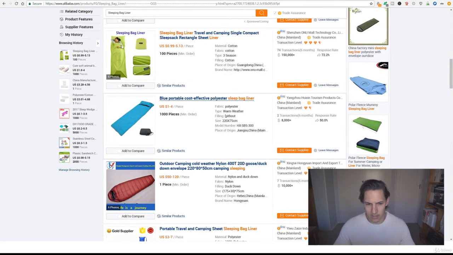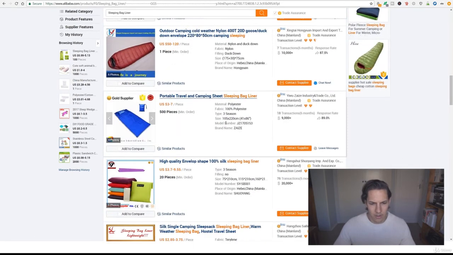Here's another one. Blue portable cost-effective polyester sleep bag liner, maybe $1 to $4, 4 years. I wouldn't mind. They offer trade insurance. You can scroll down and see. Okay, here we go. Zeiss Trading Industry and Trade Co. So that means they're a trading company. So I wouldn't even bother contacting these guys.